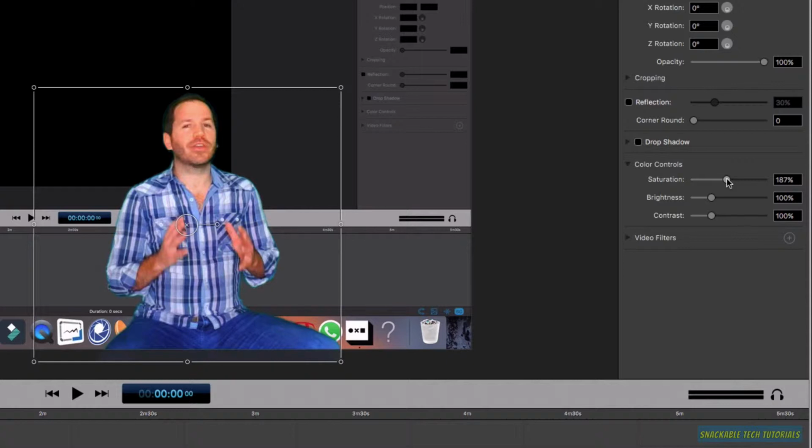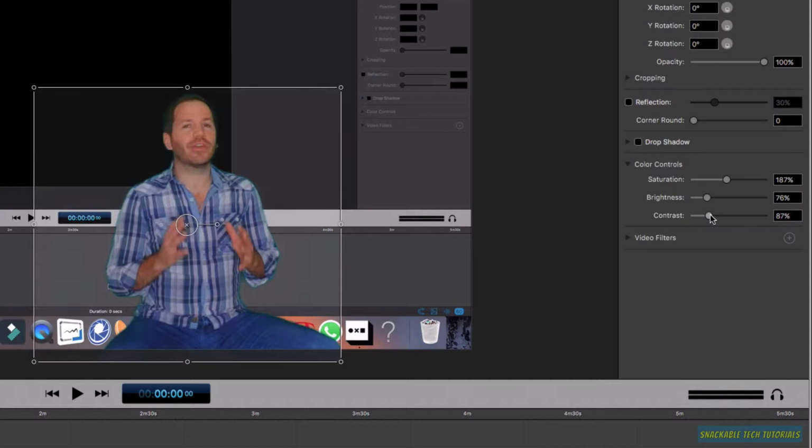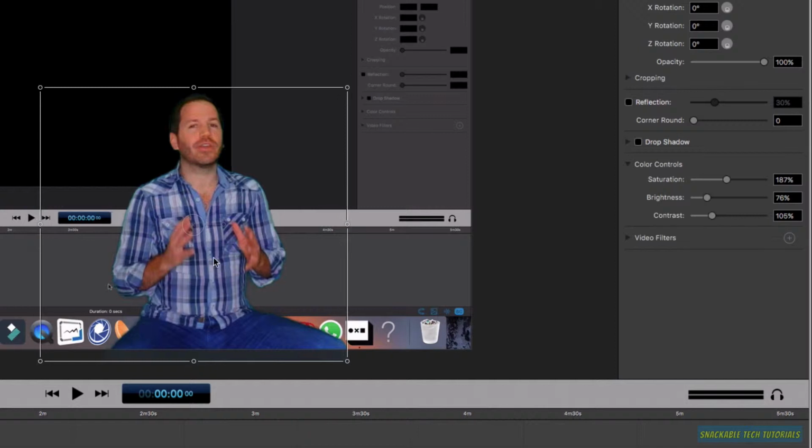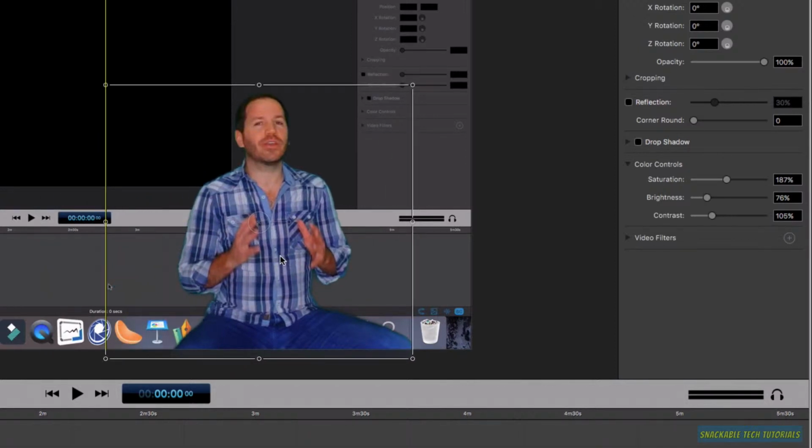I think that looks a bit more normal to me. You could adjust brightness. Now obviously we've got a bright light shining. You could make it a bit more natural by reducing the brightness, and then the contrast would make that stand out more against the background. So subtle little changes like that can be quite good, and they just bring a bit more color and vibrancy to your images or to your video.